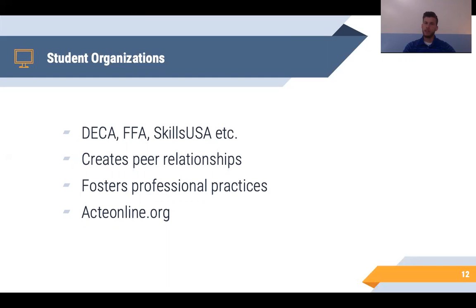ACTonline.org lists all these student organizations, and it has a lot of resources for students there.